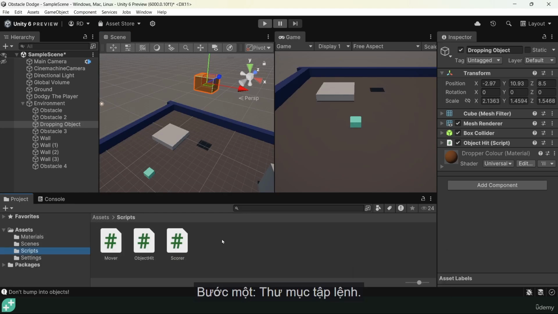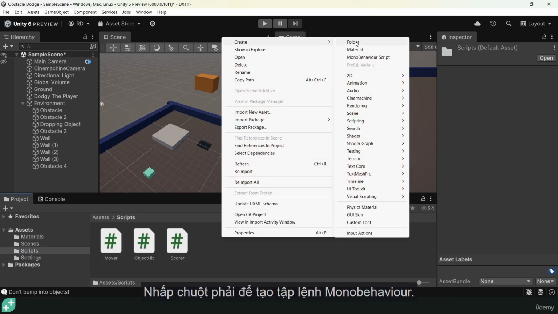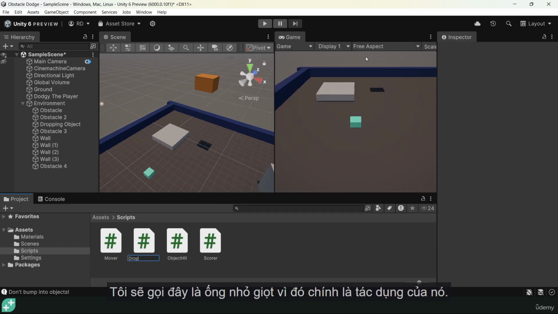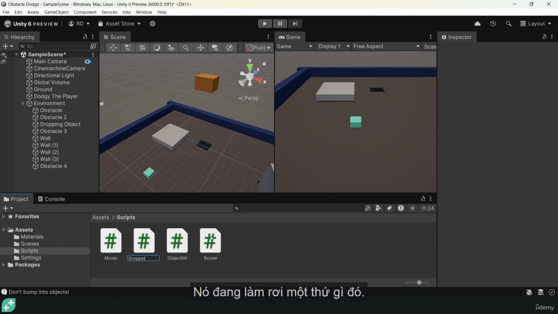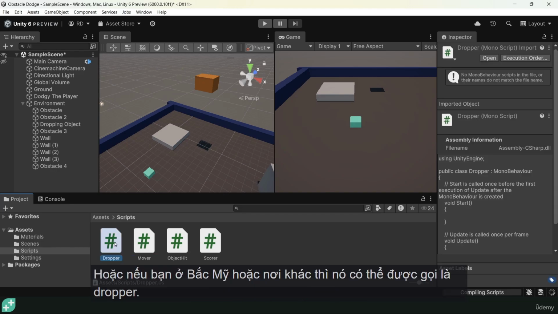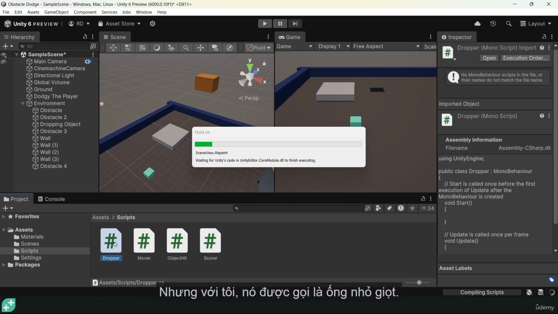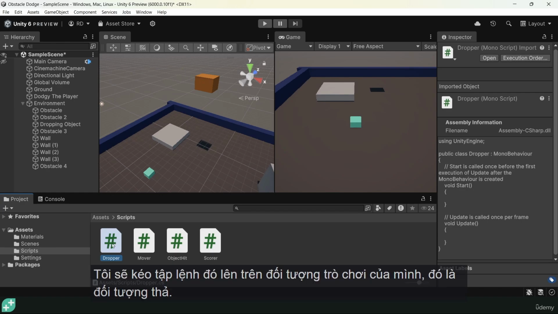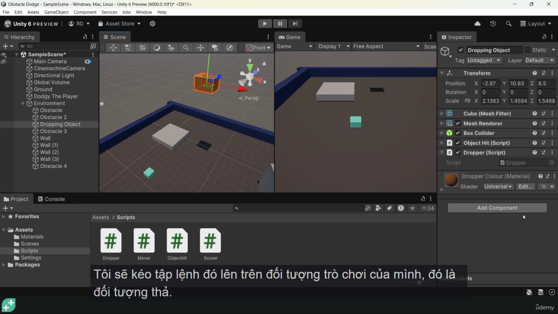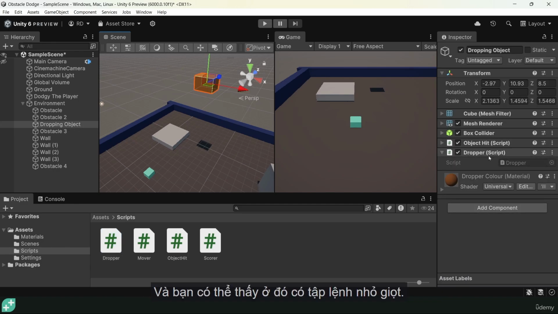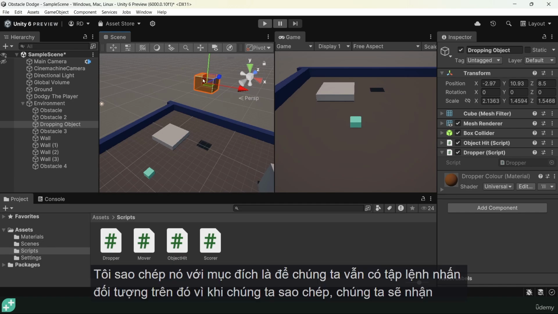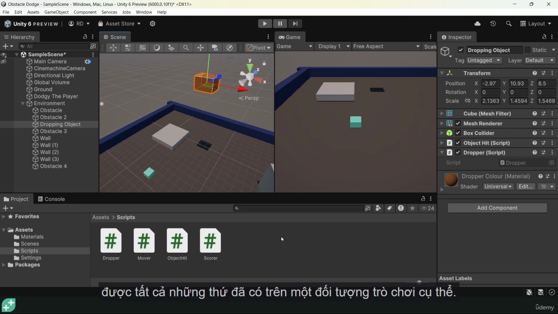Right, step 1, scripts folder, right click, create MonoBehaviour script. I'll call this Dropper, because that's what it's doing. It's causing something to drop. Or if you're in North America or elsewhere, it might be called a dropper, but for me, it's called a dropper. I'm going to drag that script over the top of my game object, which is the dropping object, and you can see there it has the Dropper script. I duplicated it for a purpose so that we still had the object hit script on it. Because when we duplicate, we get all of the things that are already on a particular game object.